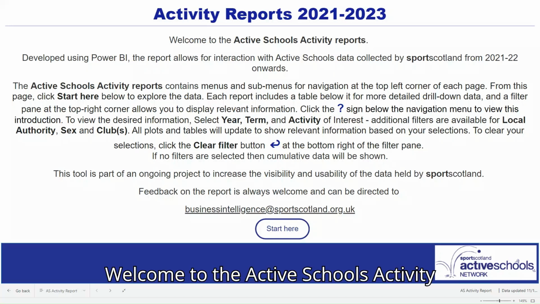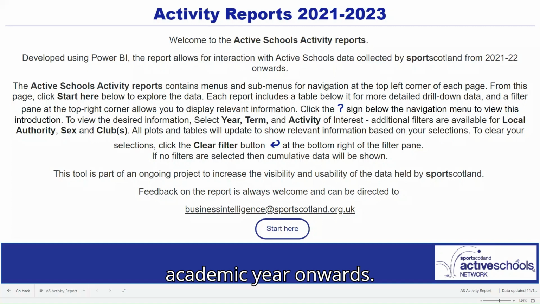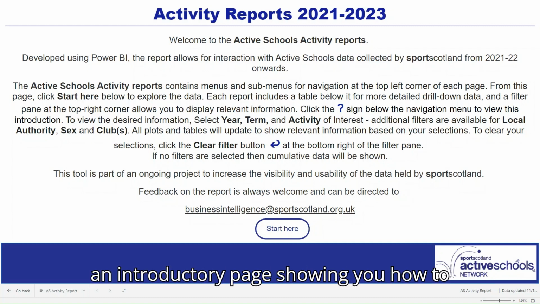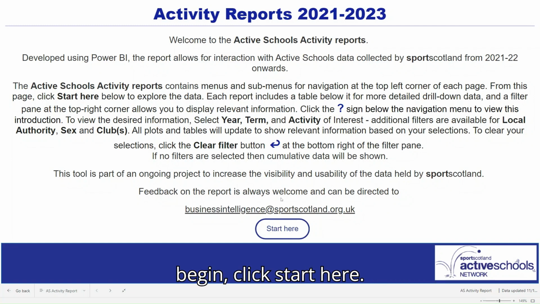Welcome to the Active Schools Activity Report User Guide. This report contains Active Schools data from 2021-22 academic year onwards. The report is currently generated annually. It begins with an introductory page showing you how to navigate your way through the report. To begin, click Start here.